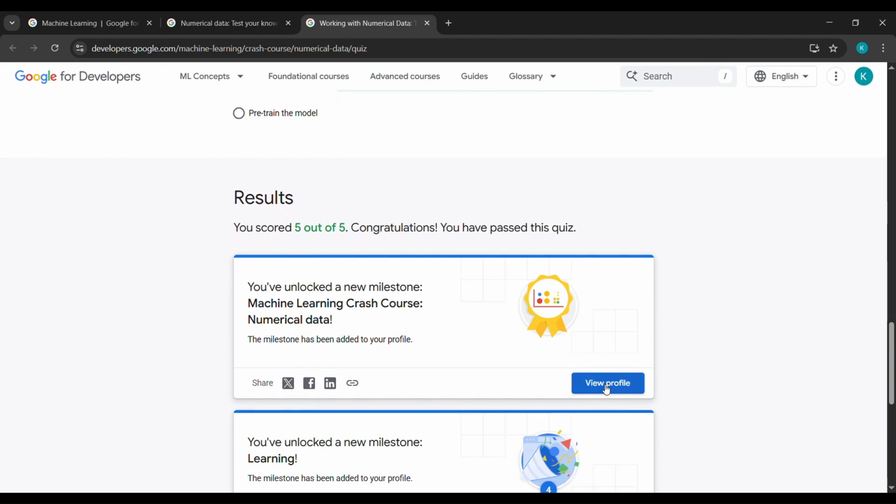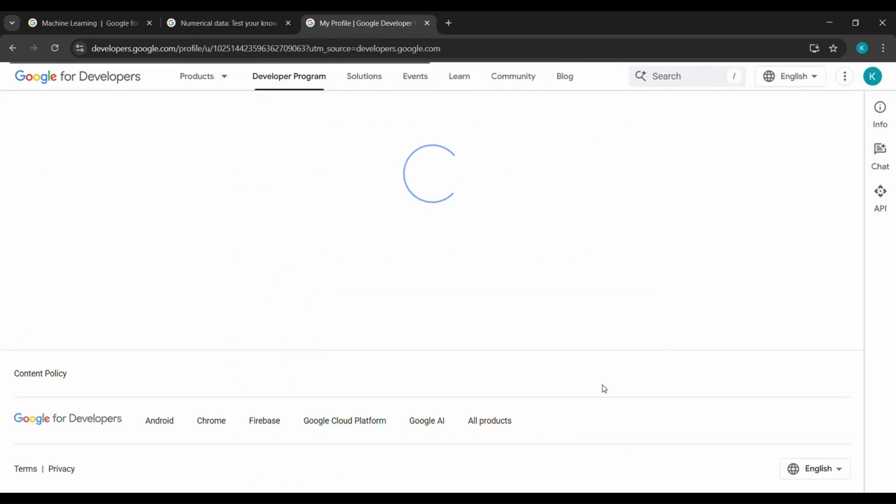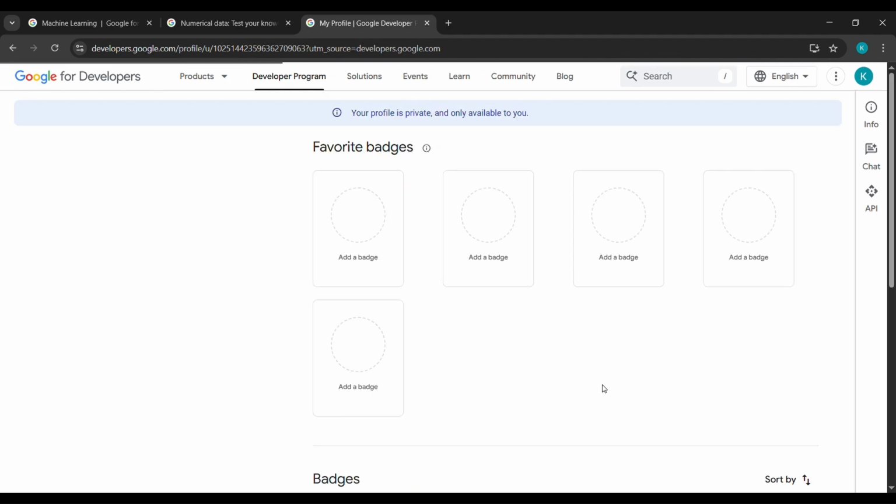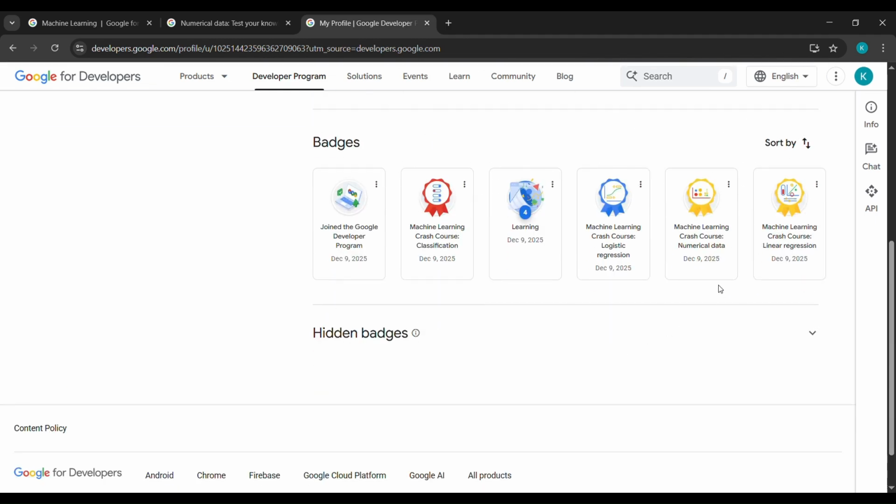Now here click on view profile, and after clicking on view profile you can see the badge here. Scroll down and see here the badge is here for the numerical data.